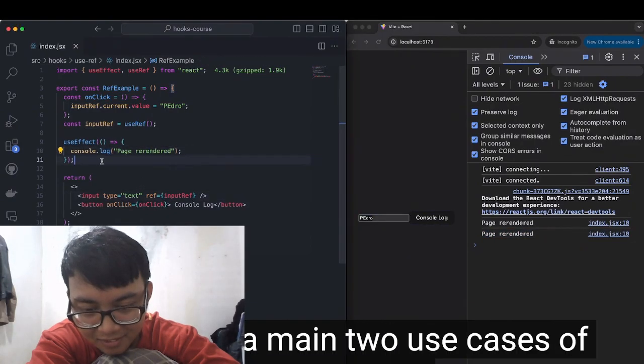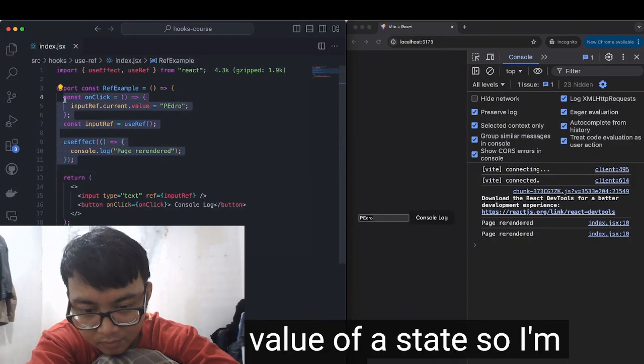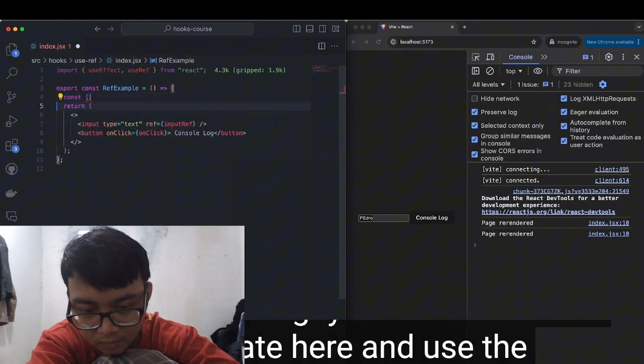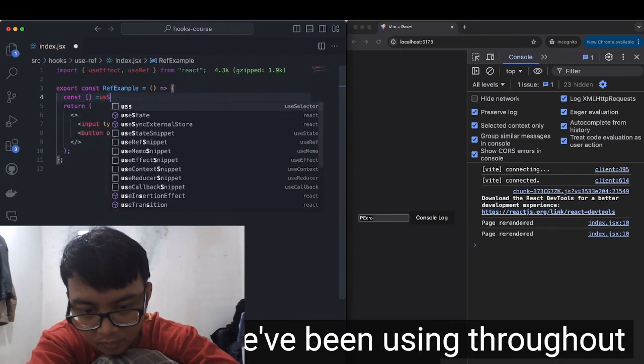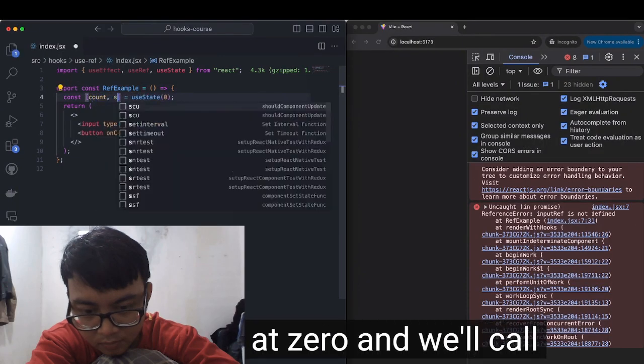Another use case is keeping count of the previous state of a state. So the previous value of a state. So I'm going to show you guys what this means. Let's create a state here and use the example that we've been using throughout this whole tutorial. We'll create a count, so a counter state. We'll start at 0 and we'll call it count and setCount.